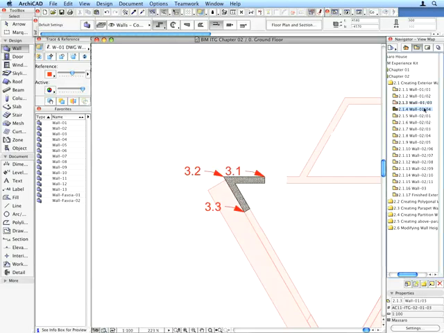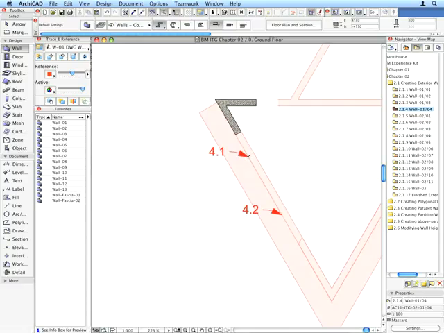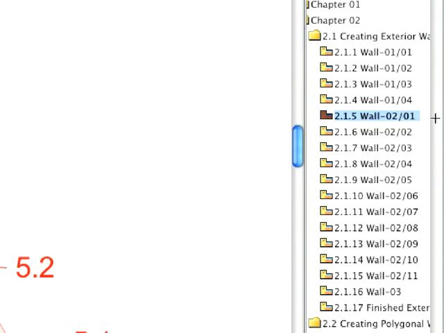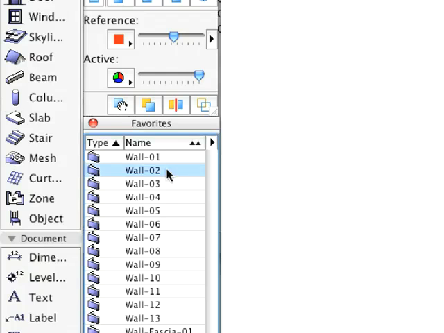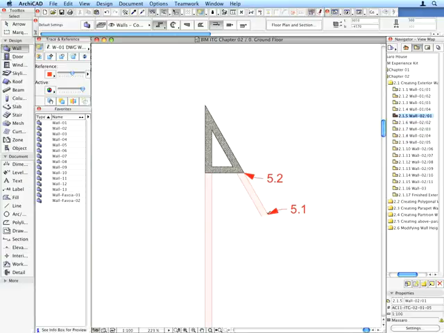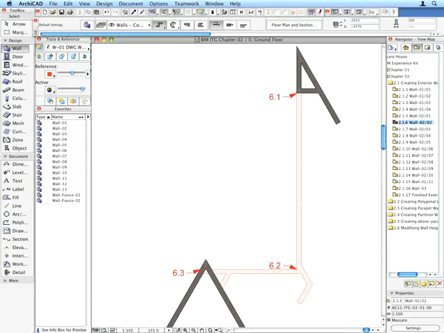Follow these easy steps until you get to the 2.1.5 preset view. The name of the view contains Wall 2. This means you need to activate that favorite. Do so by double-clicking the Wall 2 favorite in the Favorites palette list. Create the walls the same way you did before. Continue activating the preset views, ending with the view 2.1.15. For each activated view, create the walls called for by the label arrows using the Wall 2 favorite.